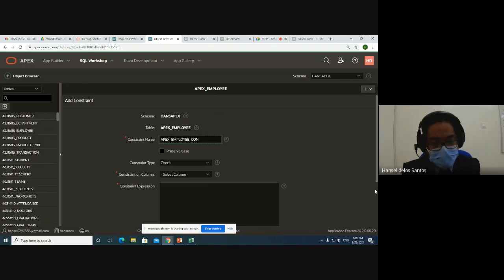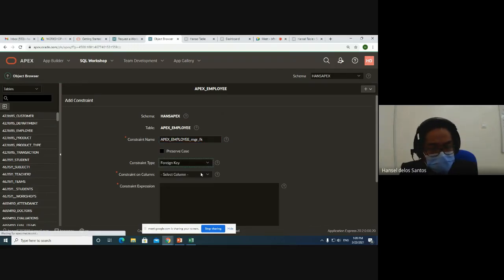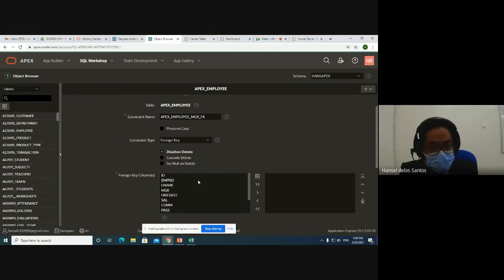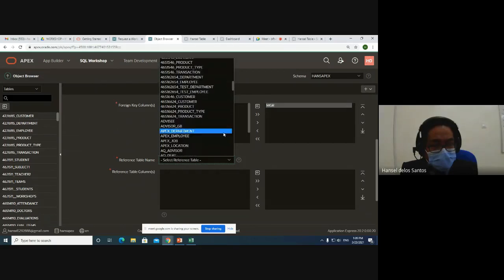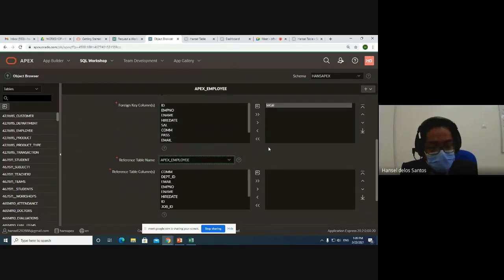Say, for example, I will name this one as manager, MGR, which is MK. So we'll have a self relationship or join within the same table because I am going to make this one a foreign key. I need to select manager or MGR, but my reference will be the same table, which is Apex employee. Yes, Apex employee. So that would be linked to our empno. And there you go.